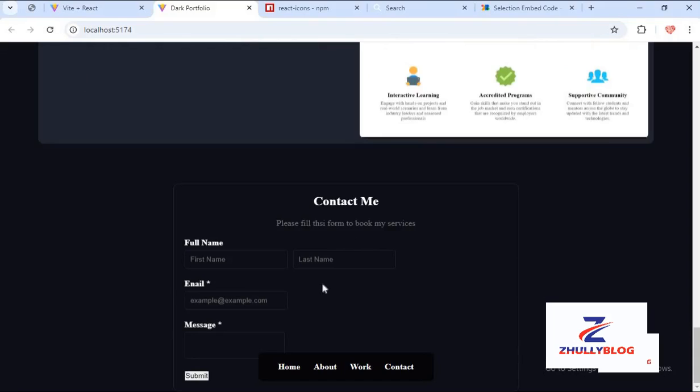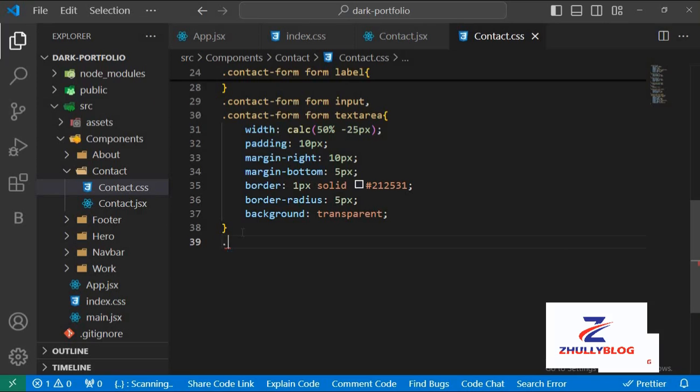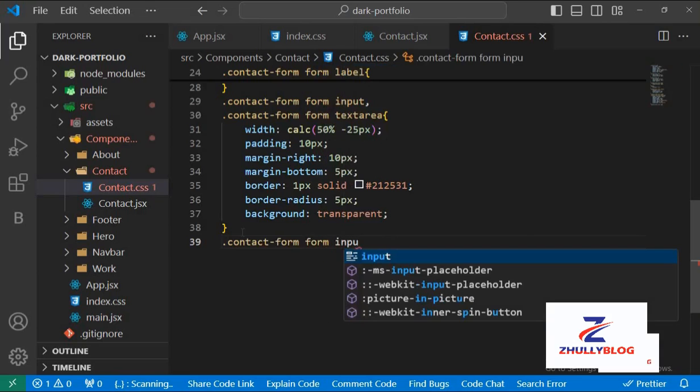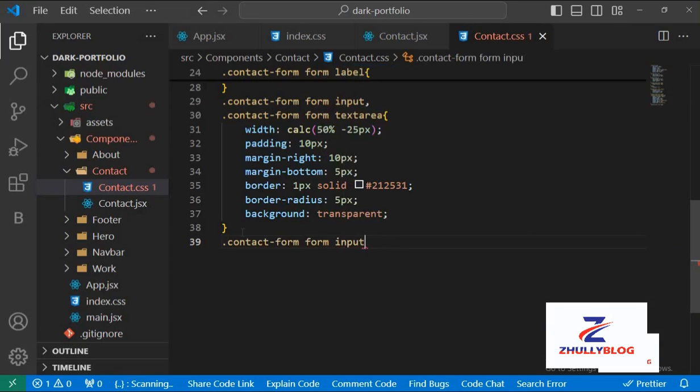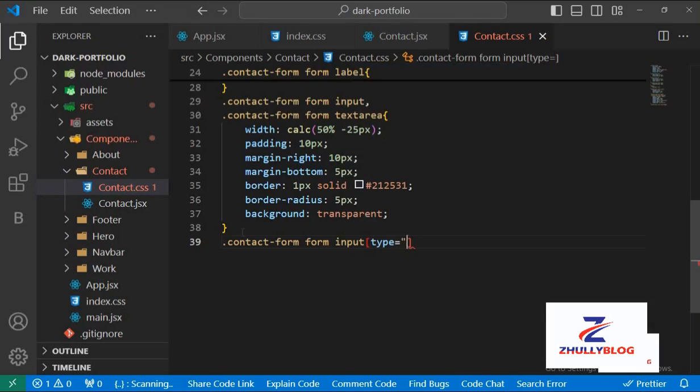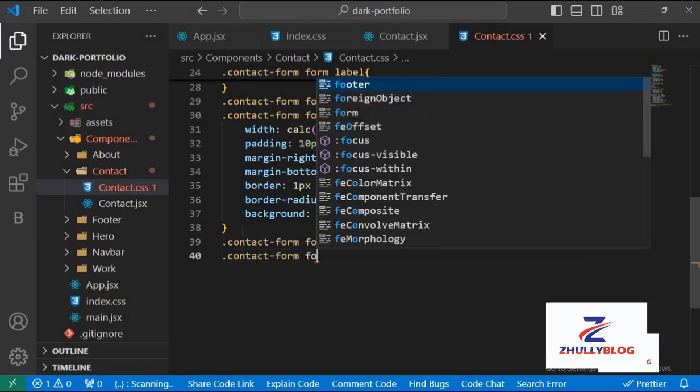Okay, so this is what we have. The email section, the input tag for email and message, they're quite small, so we need to increase the width. So here we're going to have contact form and the form element. So the input and our target, okay, the input, our target here is of type email, right? And then we want to style for the text area.